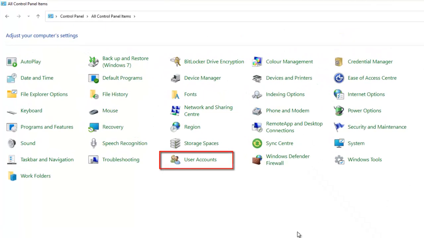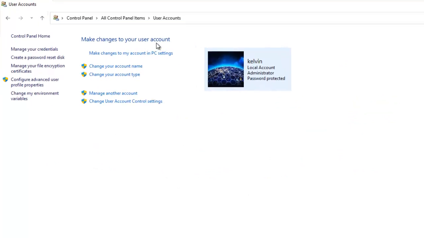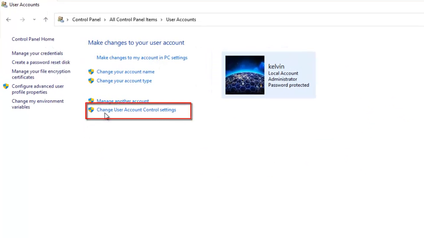Here we need to look for User Accounts. You can see we have User Accounts, so just click on it. And in User Accounts, we have the option called Change User Account Control settings.